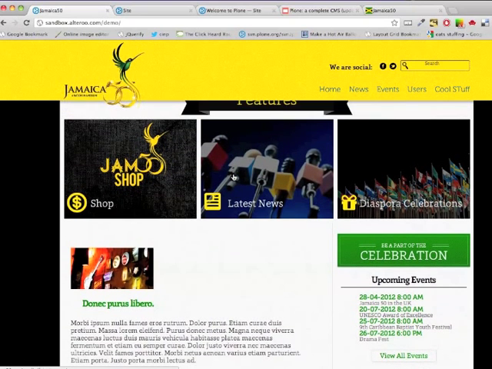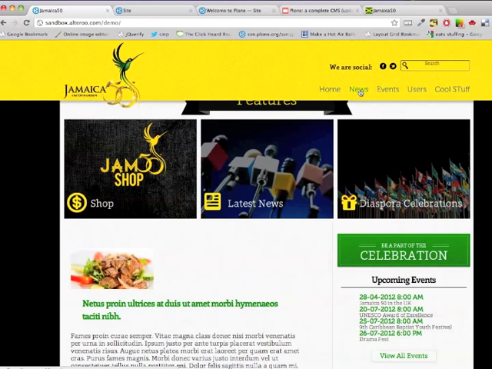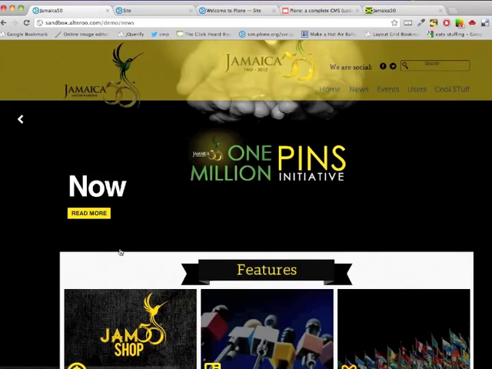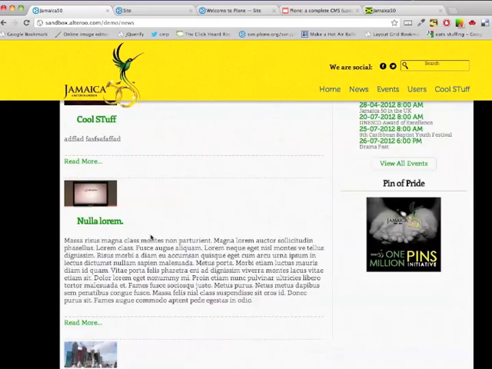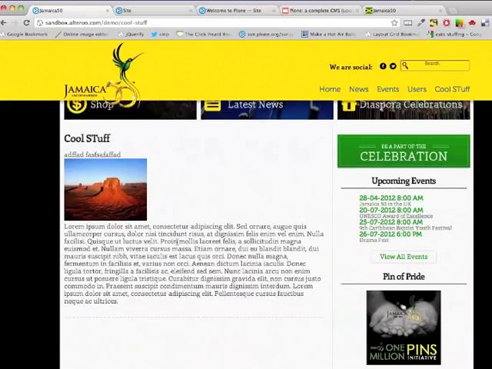Wait. The navigation bar is now my Plone content, right? So the news and stuff is now my news. There you go. And I can go to a news item and stuff. Didn't that last?